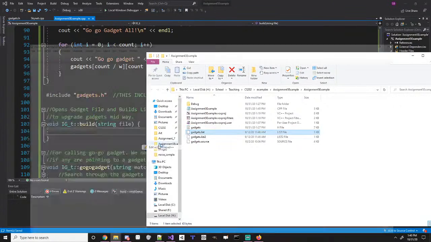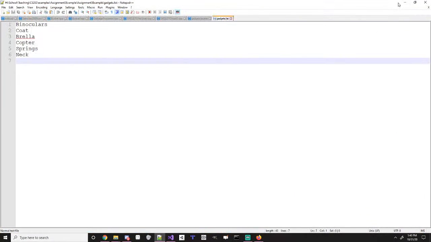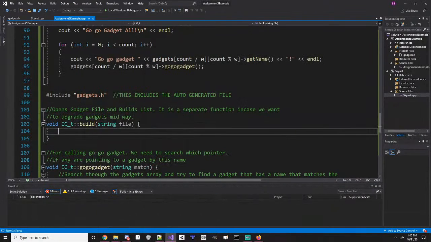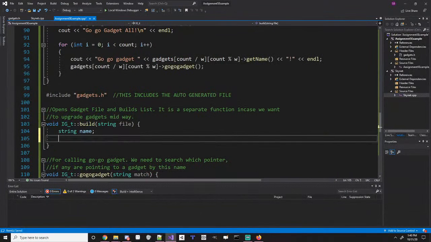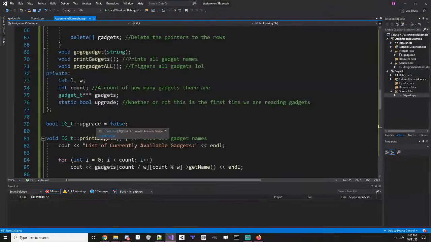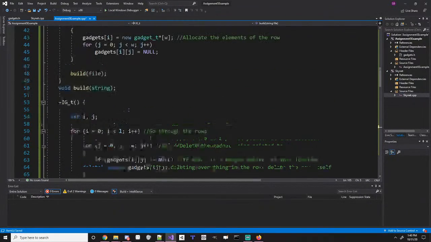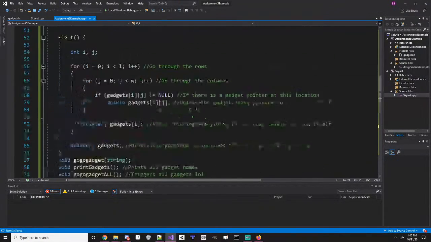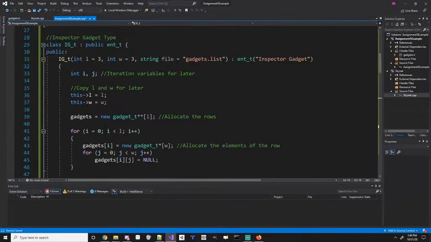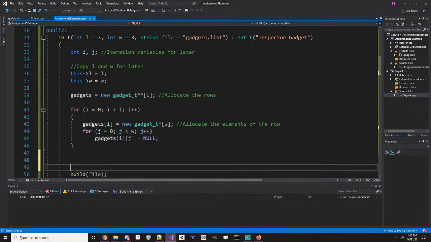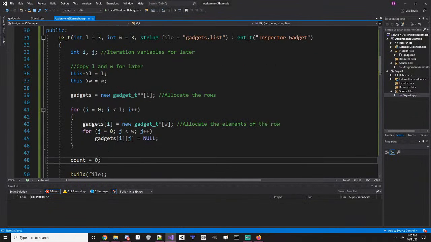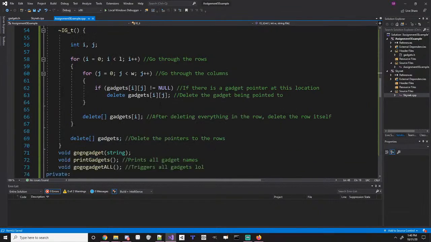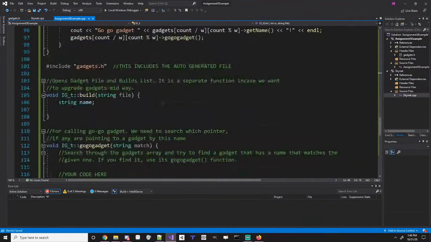So let's actually go, I don't need that anymore. And the first thing is gadgets.list, so I think it's just the names of these things, right? So we'll just need a string to hold it, so string name, maybe. And then we'll keep track of count. I put count here, but I didn't initialize it. So let's go back up to the constructor really quick and make it count equals 0.